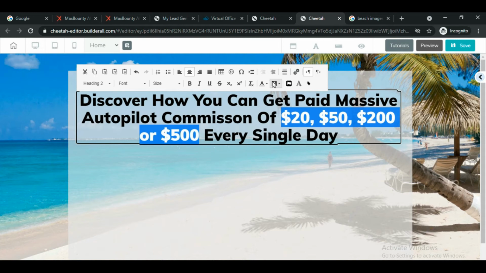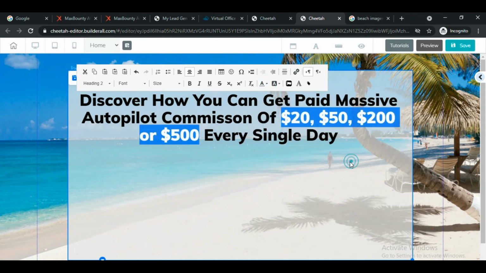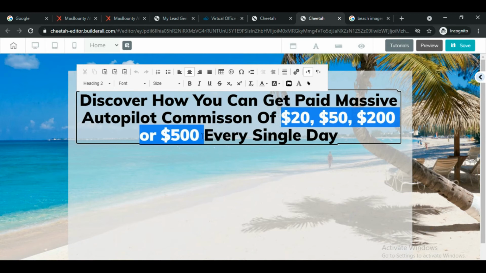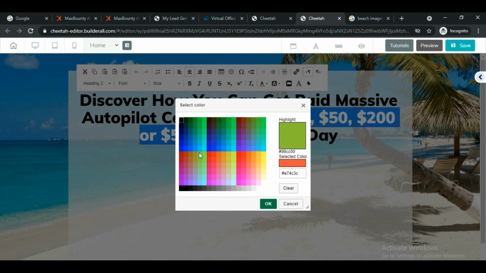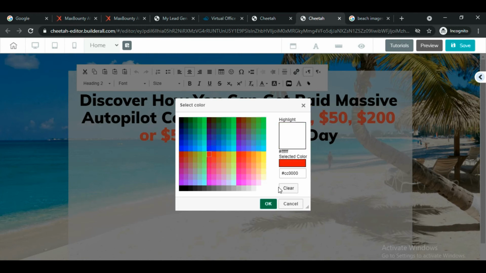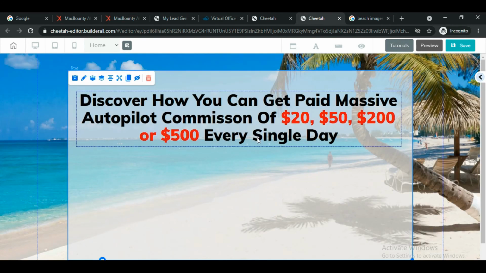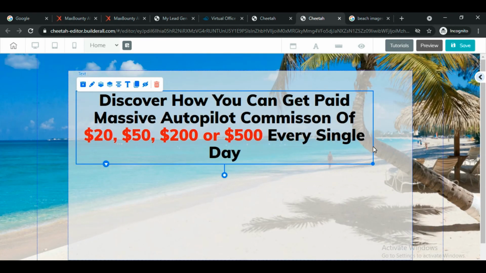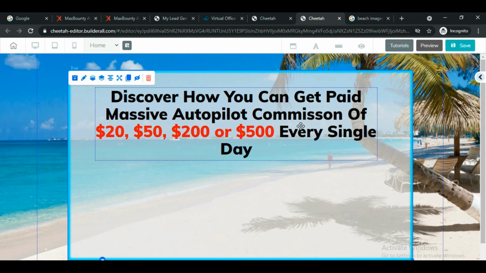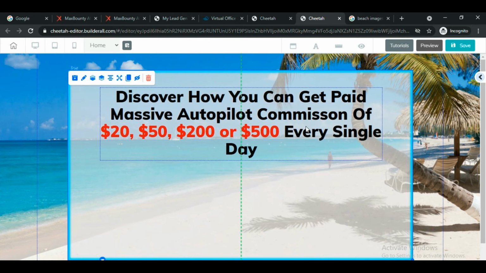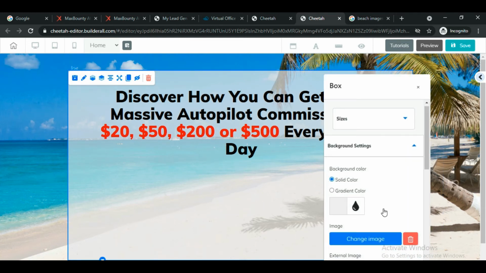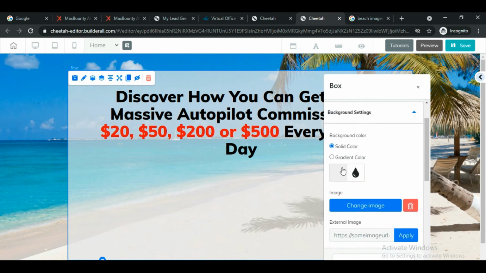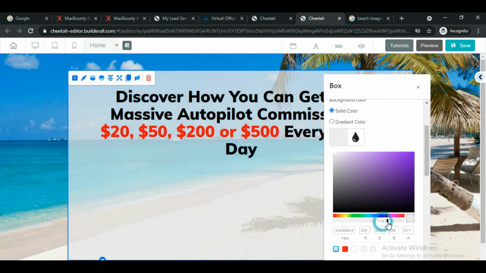Let's change this to red color, and it's not red. Let's click on more colors. We want to choose red. Let's make it a little less wide. Let's align it with the center. Let's decrease the transparency of this box by right clicking and going to background setting. Let's reduce the transparency of this.